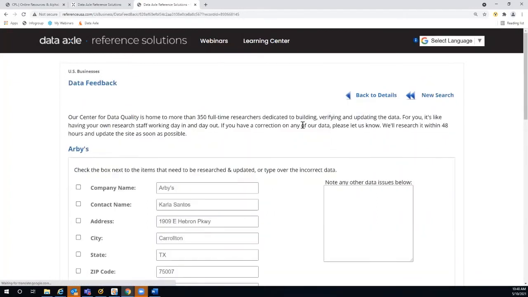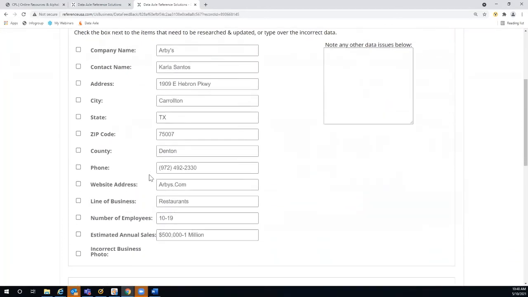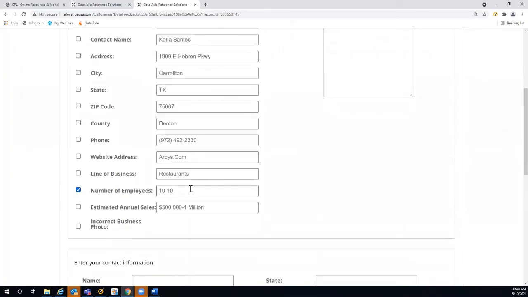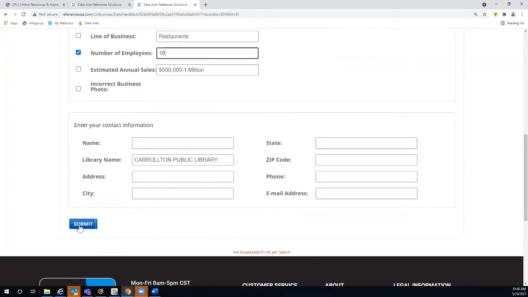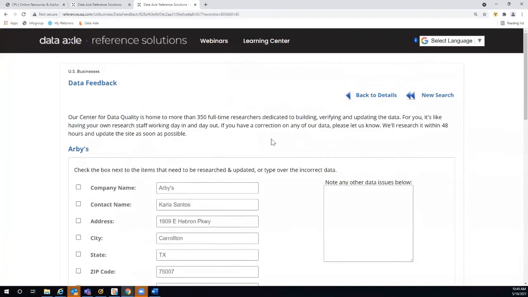You can click on that, and as it notes here, this is going to be sent to this group of researchers, and all you need to do is put a check mark next to the box or boxes for those items that need to be researched and updated. So if it were number of employees, you could put a check mark next to there, put in 18 here, fill out this information, submit this to us. We'll send you back an automatic response indicating that we received your query, and we'll send you the confirmation of that within 7 to 10 business days. So know that anything can be updated.